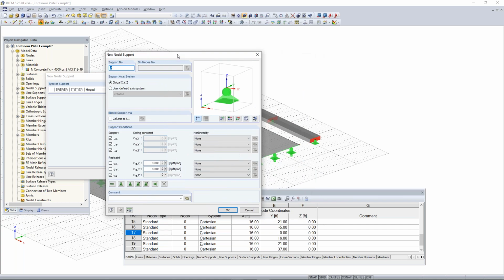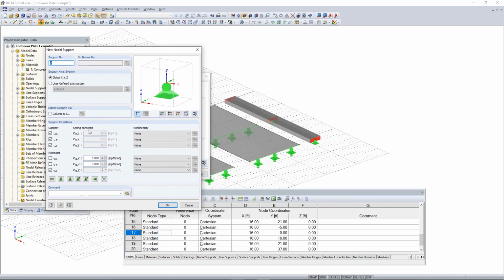And then under the new nodal support dialog box here, you can see that we have mostly just our support conditions down here for defining our support. So for this one, we want all 3 degrees of translation in the X, Y, and Z directions to be fixed. But for the rotation, we want to fix the rotation about the x-axis.